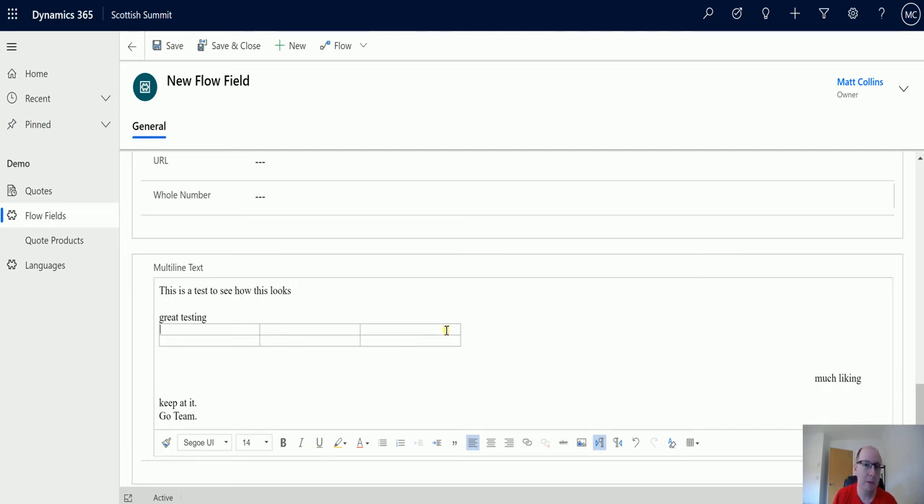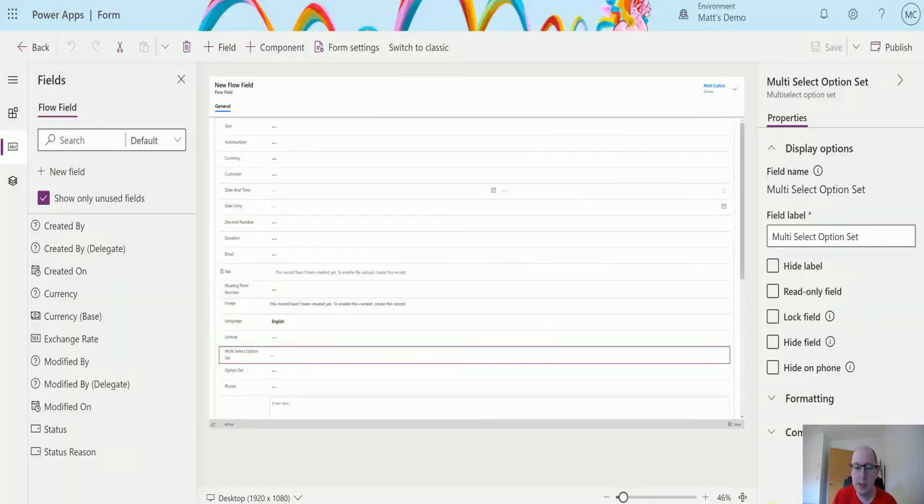So how do we enable this? Well, I'll switch over to my form. So this is the form.